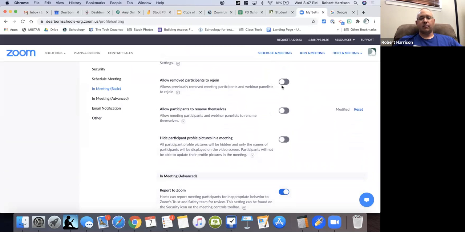If you at some point decide that someone is acting inappropriately and you need to deal with them from a discipline standpoint, you can remove them from your meeting. If you have this turned off, they can't get back into that particular meeting. And then you can deal with your discipline referrals and all that kind of stuff later on.